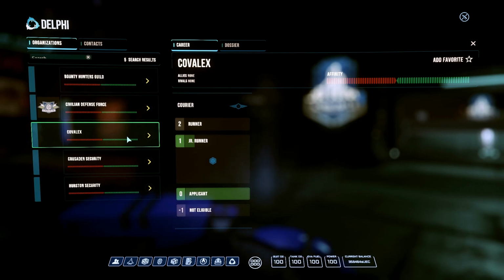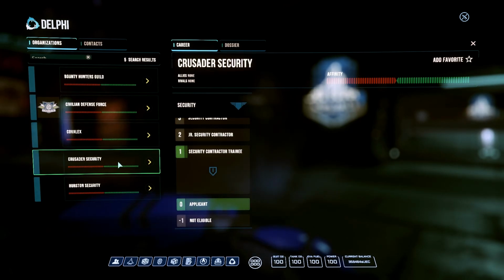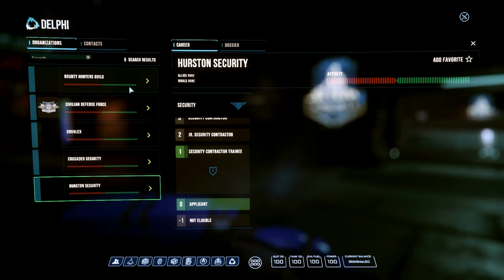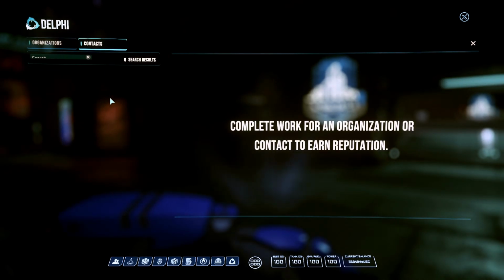So Kovalex is here on Area 18. It's Crusader Security. When you start a mission, this is what it shows. And Hurston Security as well. And then if I start one at another place, I could get North Rock or Blackjack. So these are the contact. This is the contact area. If you complete work for one of the mission givers, they will become a point of contact, and this is where this lines up.